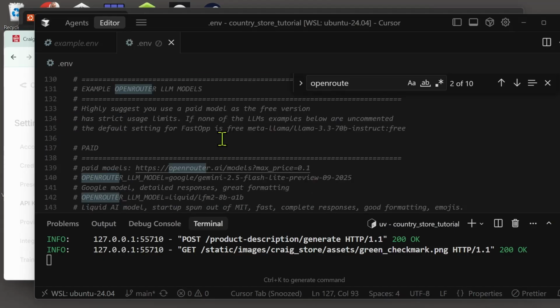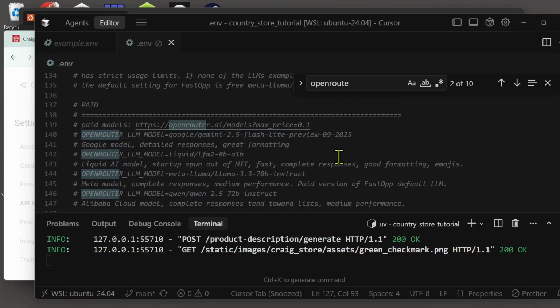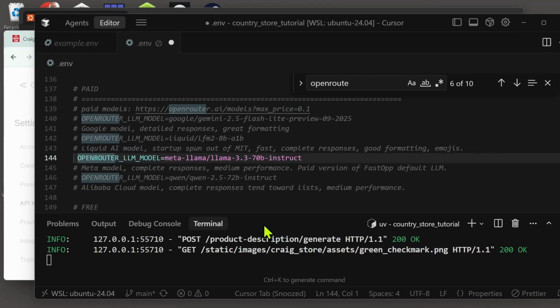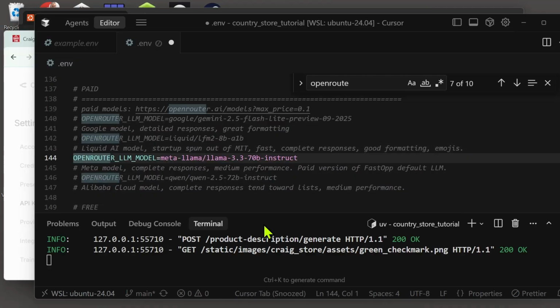And in here, I'm going to use this model: Meta Llama 3.3 70B Instruct. And there's no free after this.